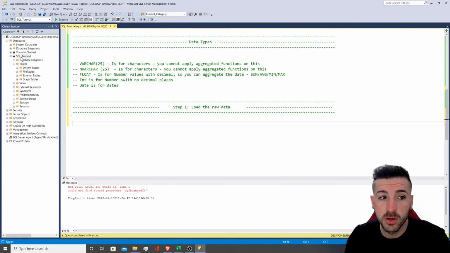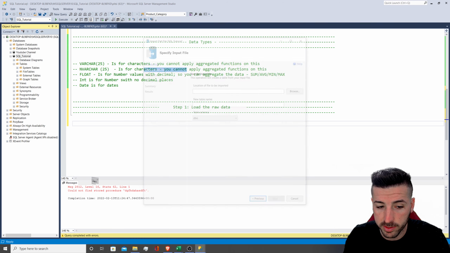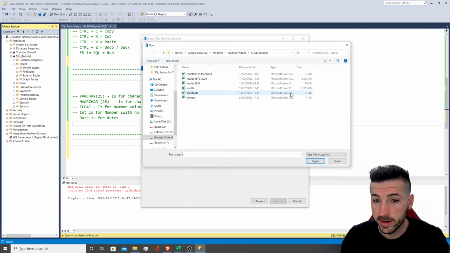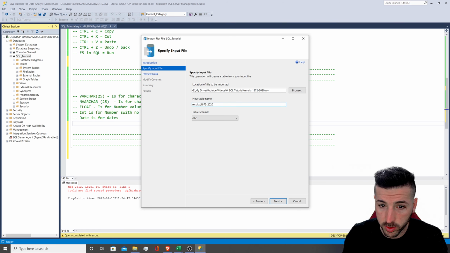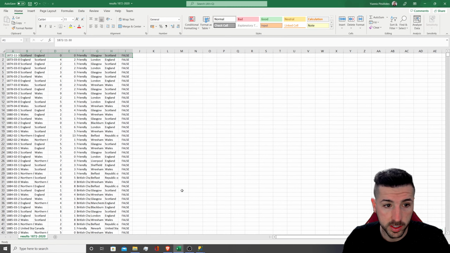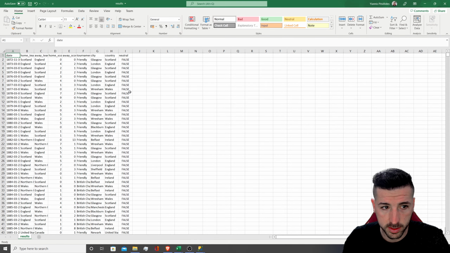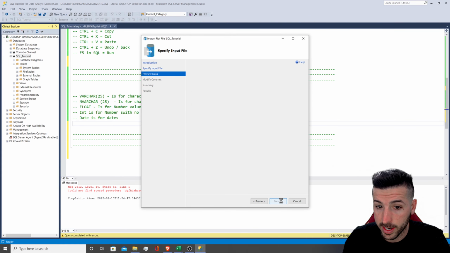To do it manually, we need to right-click in our database, select tasks, and then select import flat file. Here we need to specify the location, which is this file over here. Now we need to add a table name, so I'm going to use underscores because we cannot use empty spaces. Then click next. This is throwing us an error, and it's because the file is already opened by Excel. So I need to come over here and close the file and then click next. If I go back, I click OK, I click next.